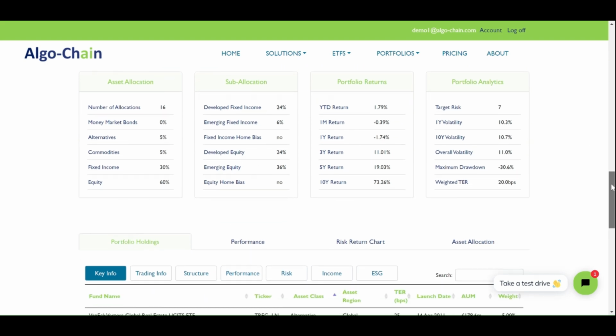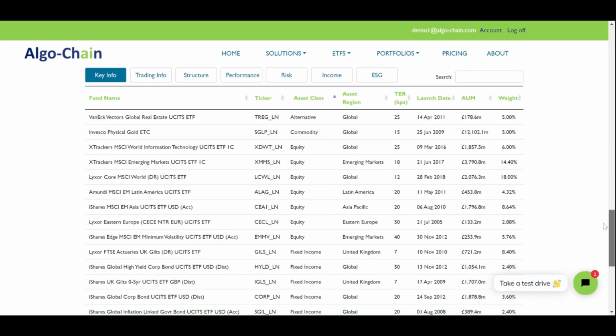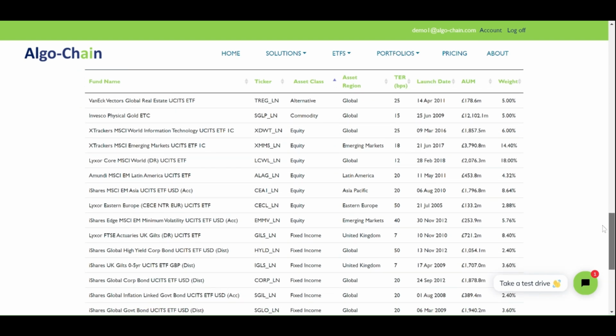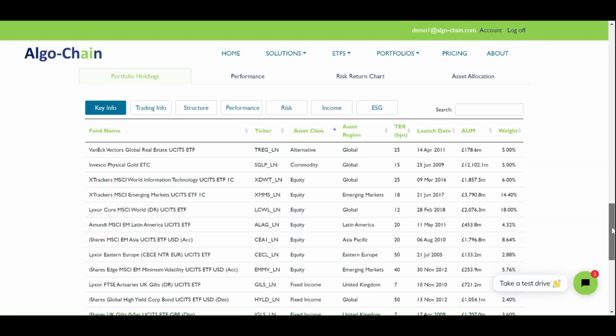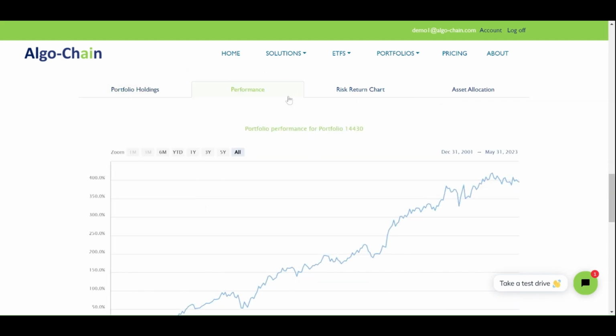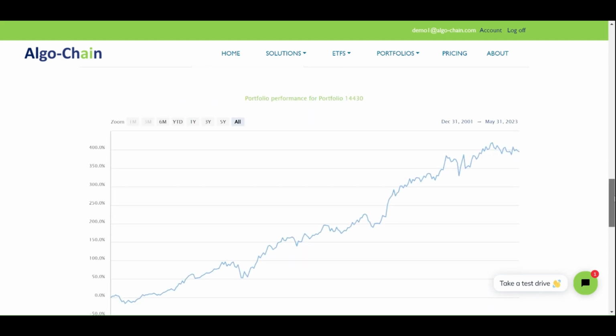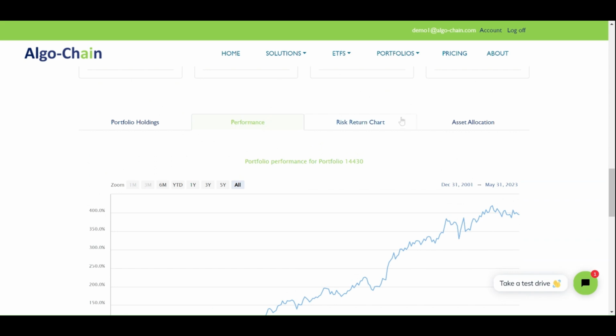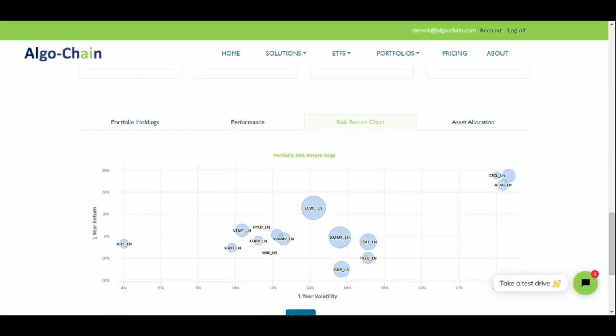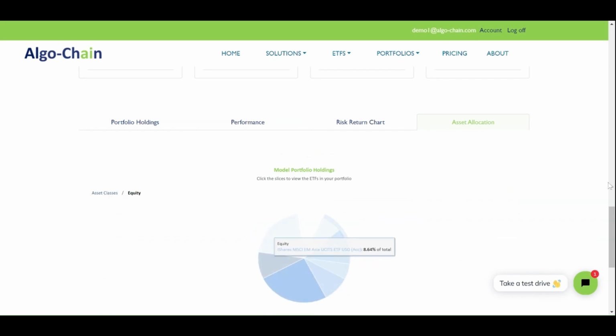from the database. I can first see some more statistics for this portfolio, like a more detailed asset allocation and returns and volatility over several periods. Below that are the holdings of the portfolio and some additional information on any of the ETFs and their weights. I can click on the tab for the performance. See a risk-return chart based on the volatility and returns over the last year. And also drill down on the asset allocation.